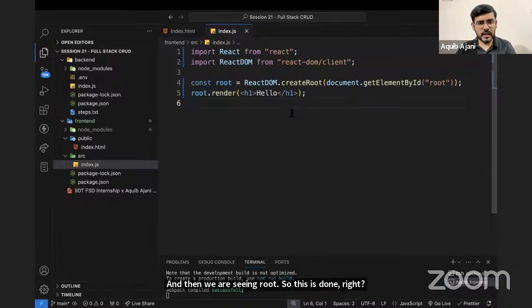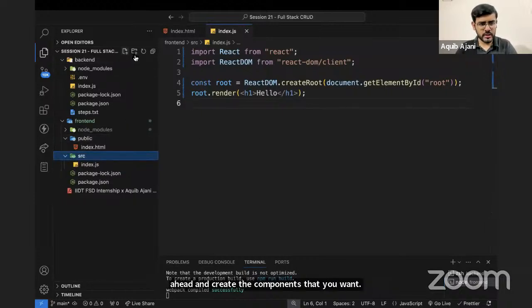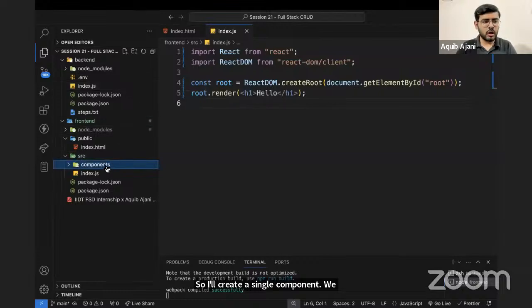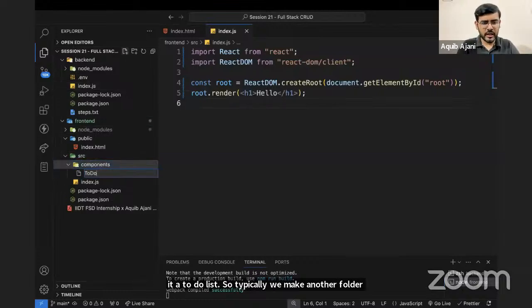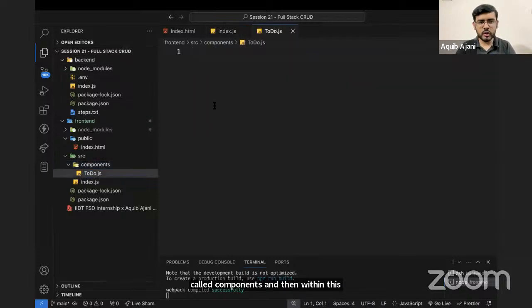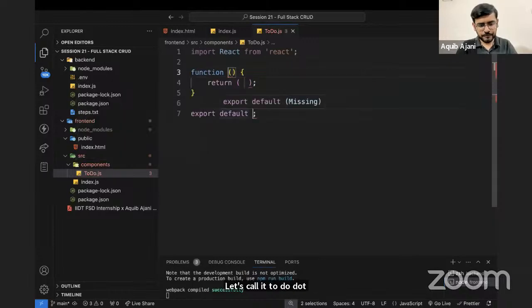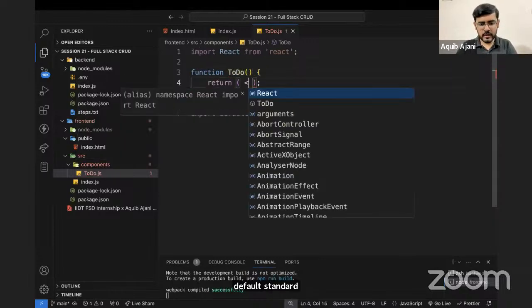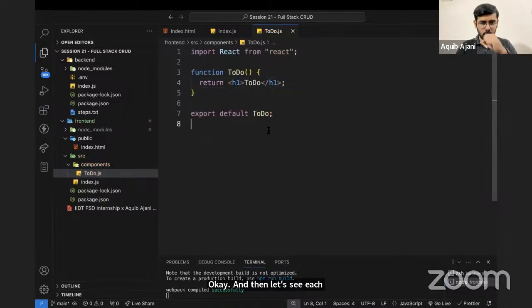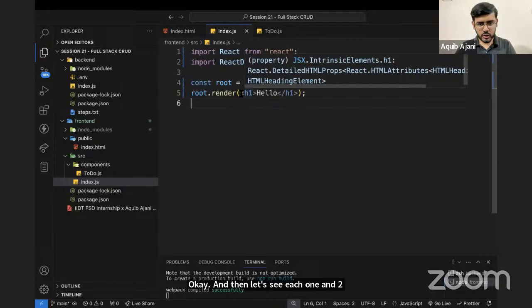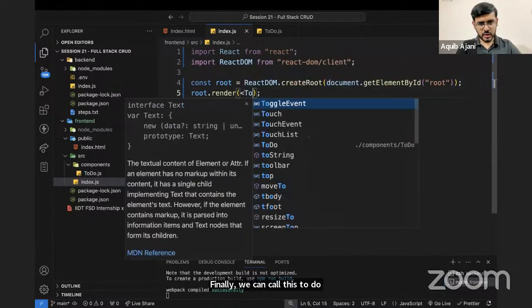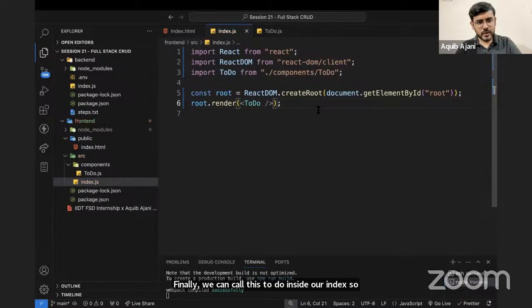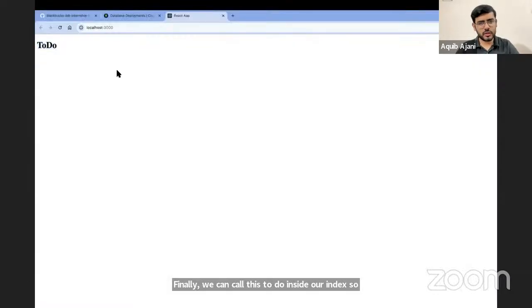Great. Now, the next thing that you can do is you can go ahead and create the components that you want. So I'll create a single component. We're going to call it a to-do list. So typically we make another folder called components. And then within this folder, we can create the component that we want. Let's call it to-do.js. Then I'm writing all the default standard React code. Okay. And then let's say H1 and to-do. Finally, we can call this to-do inside our index. So that's to-do and done. So this should now give us to-do on the screen, which we get.